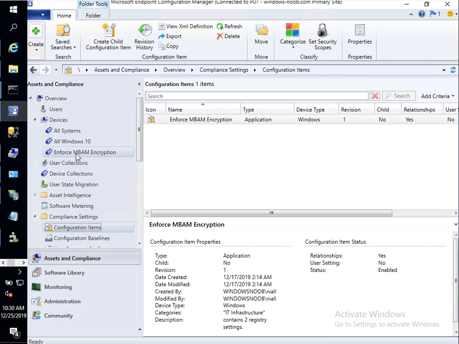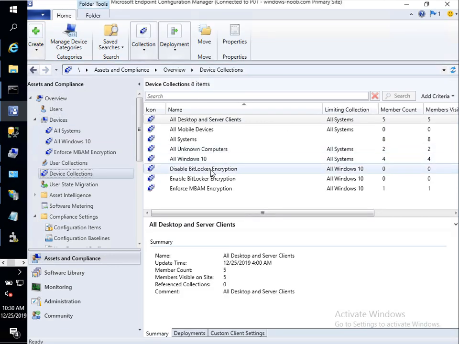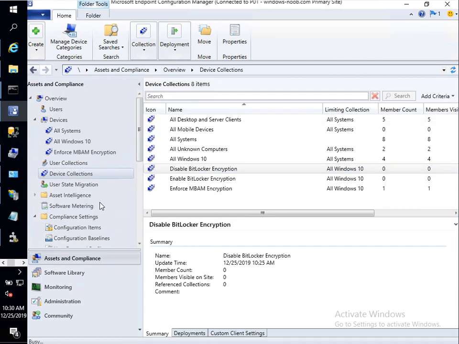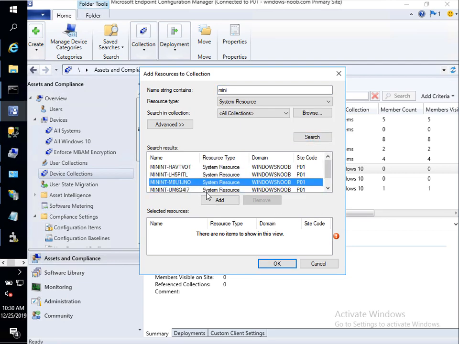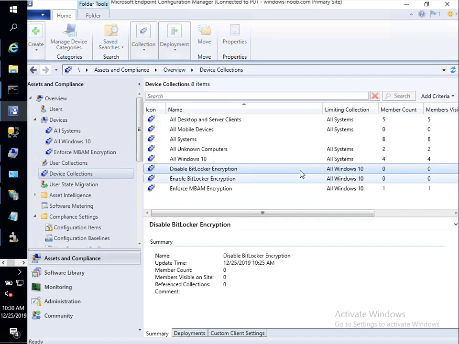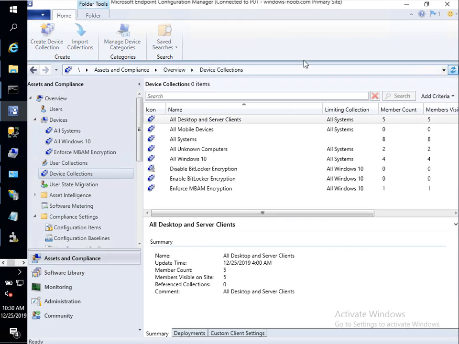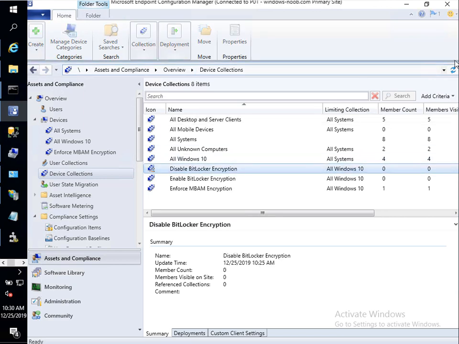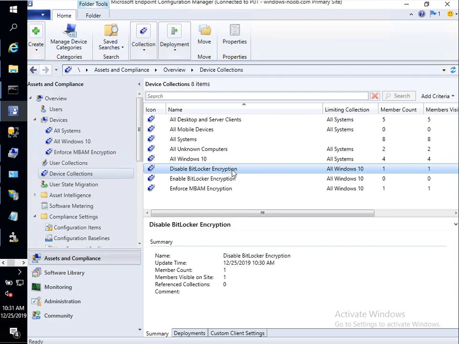BitLocker encryption collection. So if we go to our device collections, we can see that here is this collection. Let's add a resource to it. So let's add a resource, search for mini, and this is the one in question. Let's add it. Okay, let's just refresh. So there it is, and we refresh again. And we want this computer to appear in the collection before we do anything further. And there it is, right? It's now populated into the collection.